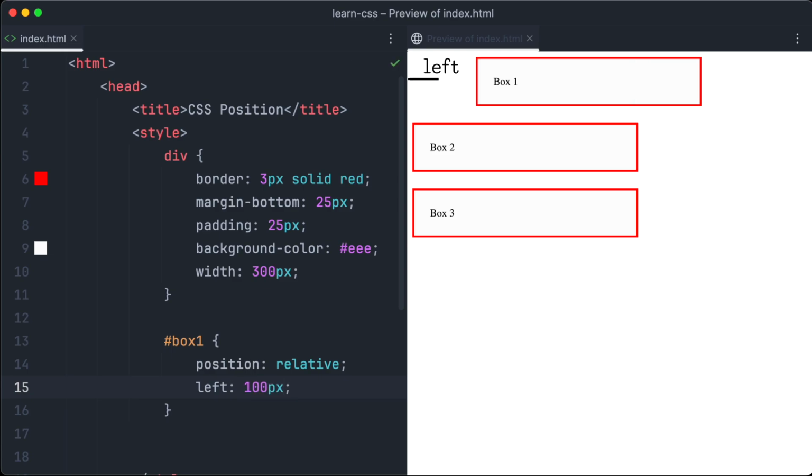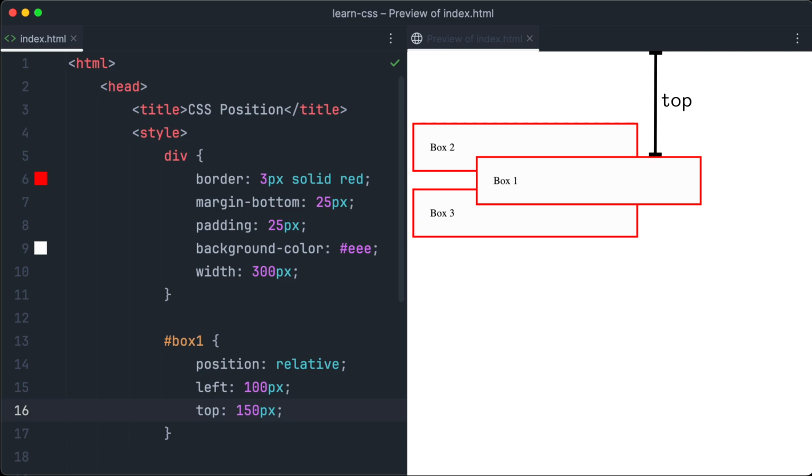Don't be confused. By setting the left property, we move the element to the right and not to the left. It's like the distance the left side of the box should move. In this case, it's a positive value, 100 pixels. If we would set a negative value, the box would move to the left. Next, we want to move the box down by 150 pixels. So we set the top property to 150 pixels. Notice how box 2 and box 3 don't take up the original space of box 1, because relatively positioned elements aren't removed from the document flow.